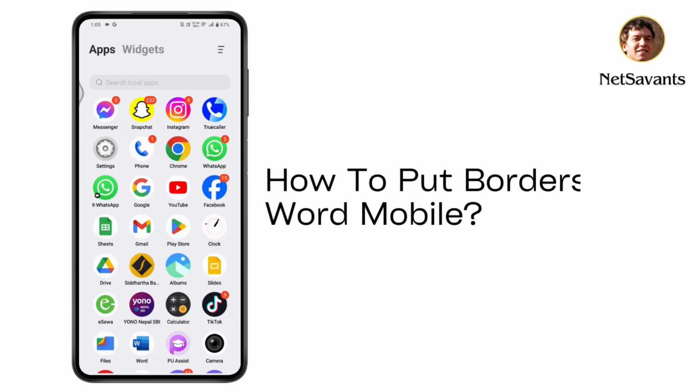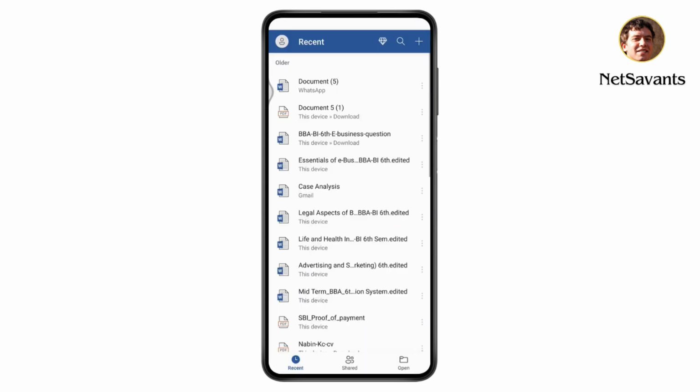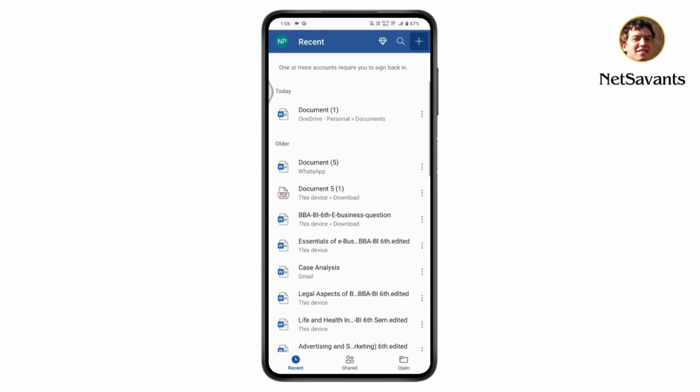How to put borders in MS Word Mobile. So if you want to put borders in your MS Word Mobile, then first you need to open up your MS Word application.